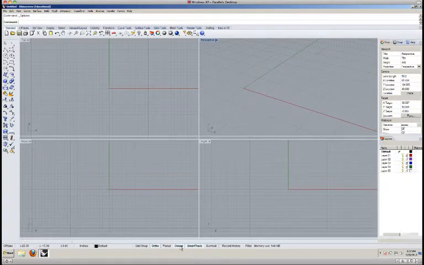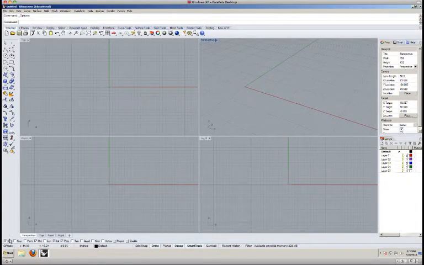I've got on my O snaps, so remember that there are some basic snaps you should have on: end, mid, perpendicular. You can have on point, center. The less you have on, the less confusing it might be depending on what you're working on. So it's always good to customize the snaps to the project that you're working on.